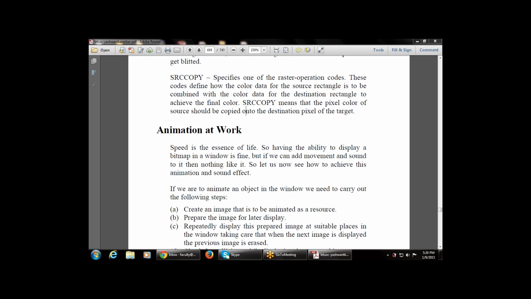So let's come back from the break. Let's start with the session, that is the animation at work. That is how to use the animation at work.